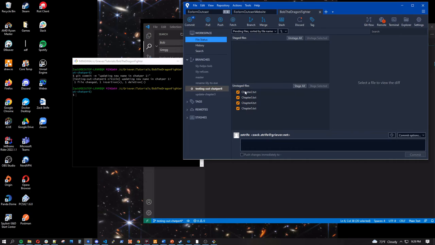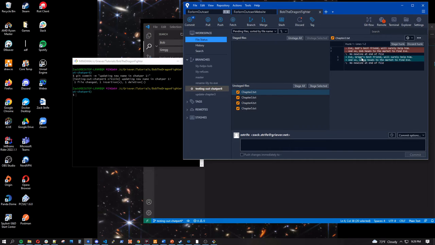And now my manager, he's very angry. We cannot rename Bob. What do? I have changes that are not committed, and I also have changes that are committed. This is not a real big deal for Git.